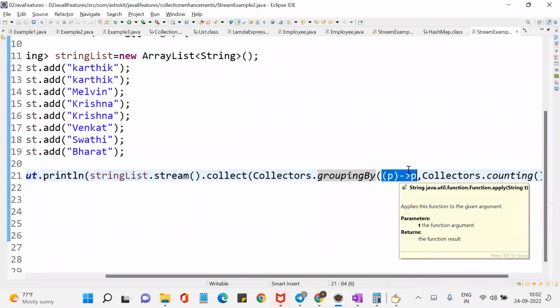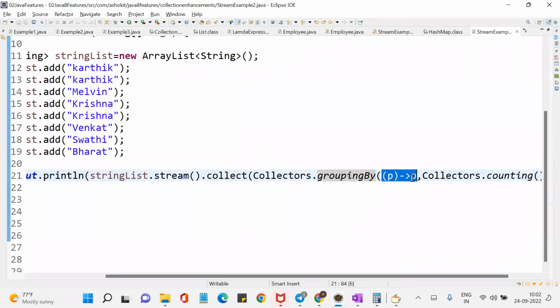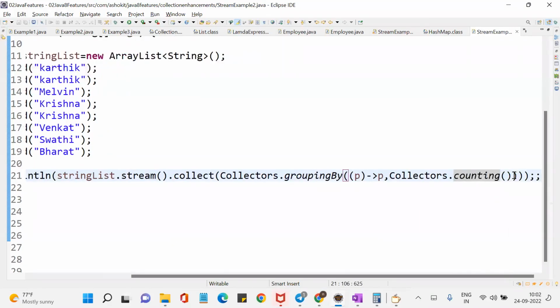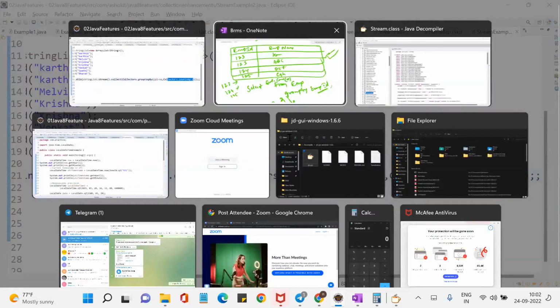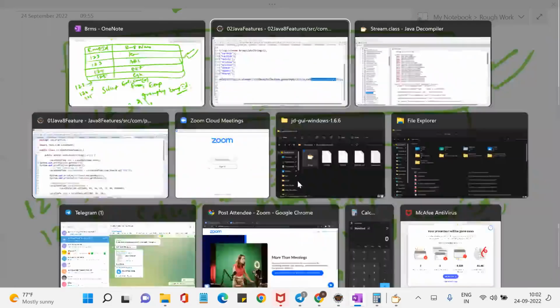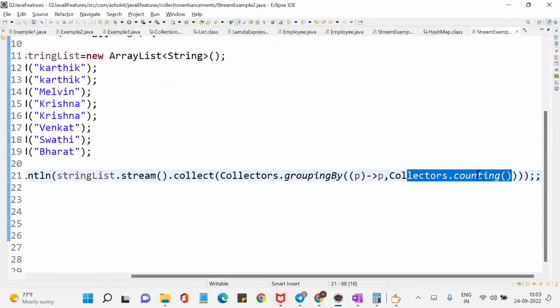If it is an employee list object, what you need to do is take p and then p.getName(), followed by a counter, Collectors.counting(). That means this will count. See, in the SQL query, you write count star, right? That is equal to this one. Here, what you write as count star is nothing but Collectors.counting().